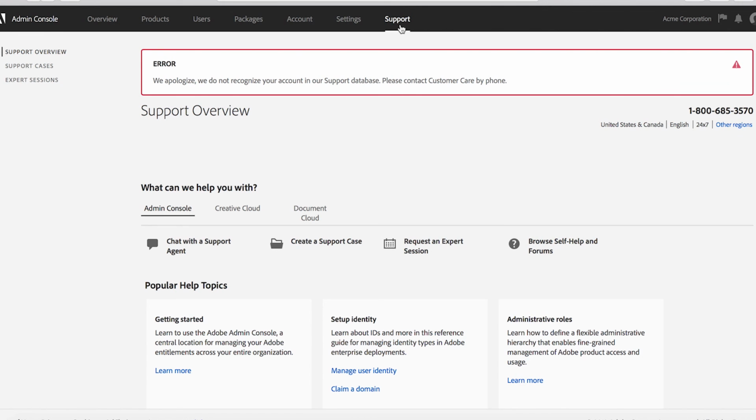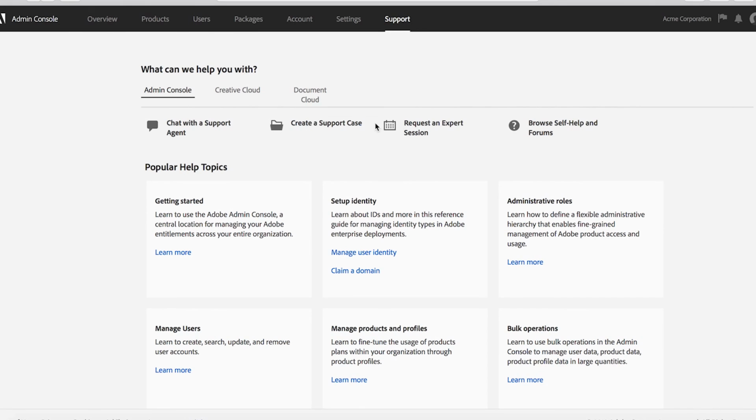from here, I can see how I can, for instance, create a support ticket and get a response urgently from one of our expert support agents. I can also chat directly with a support agent from here, or I can request an expert service session.